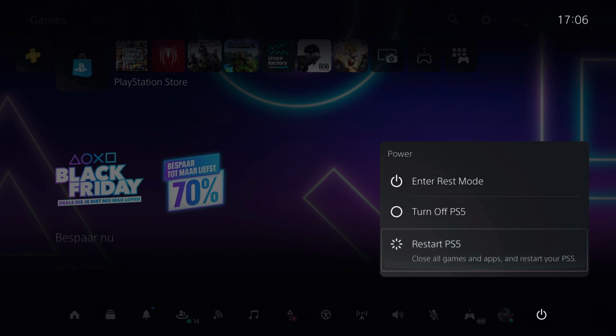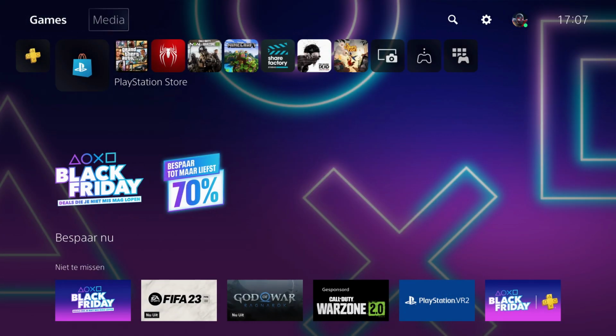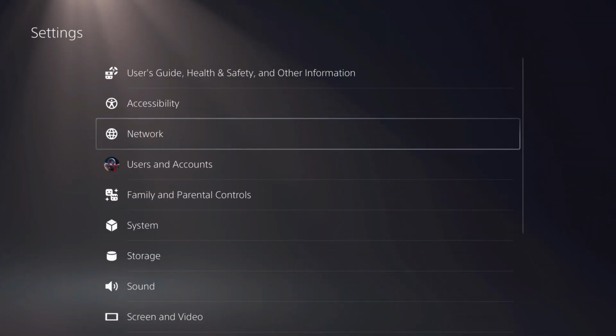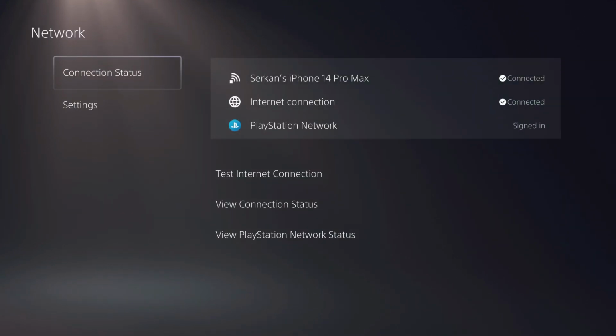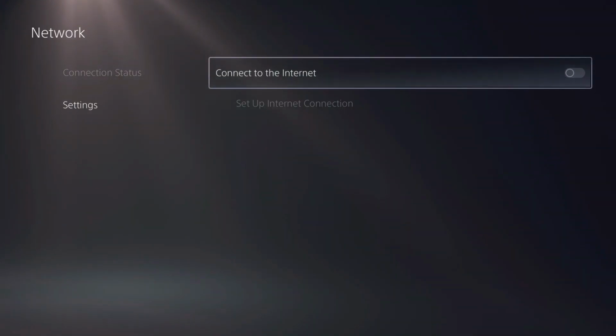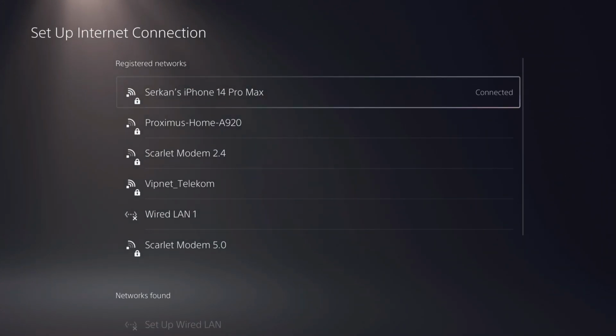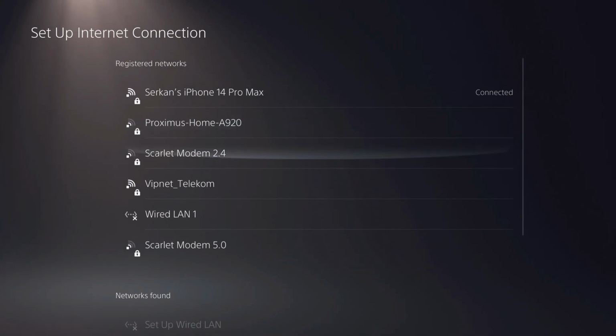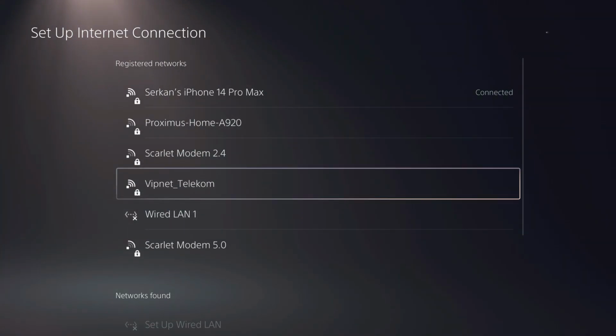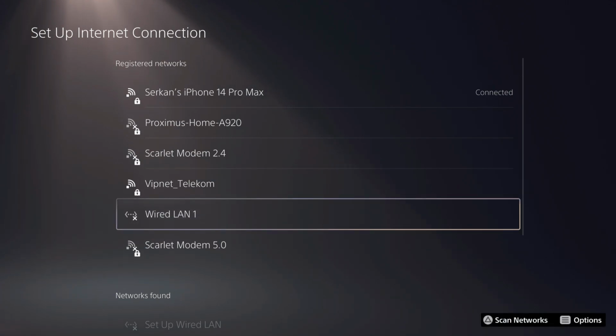You can go ahead and restart your PS5 first of all, go through settings, go through to network, and then turn it off and turn it back on, connect to internet, and go through to set up internet connection. Now, what I suggest is, if you have a LAN cable, an Ethernet cable, try to connect it to your PS5 and use that. Maybe that will work or maybe that won't, but most of the time you will fix that problem once you connect an Ethernet cable.